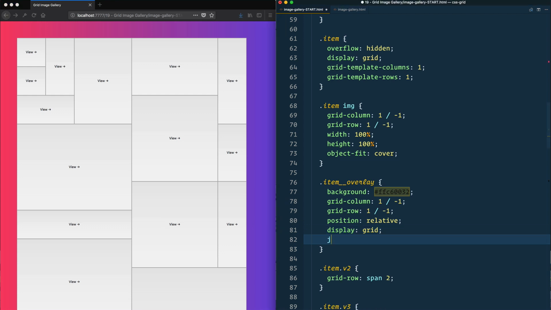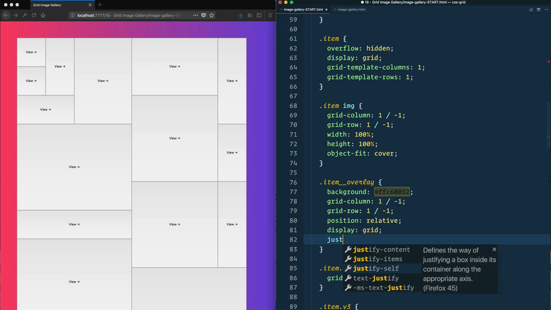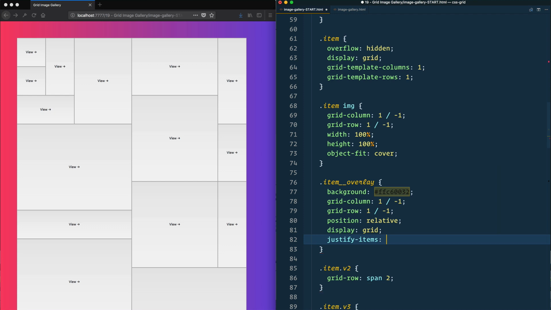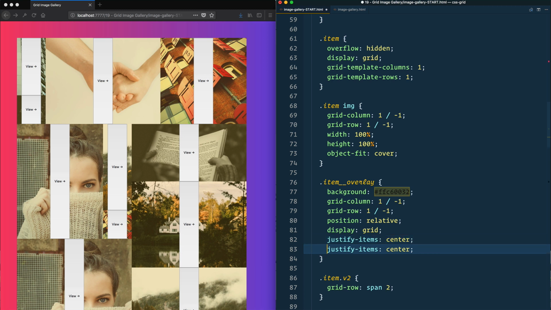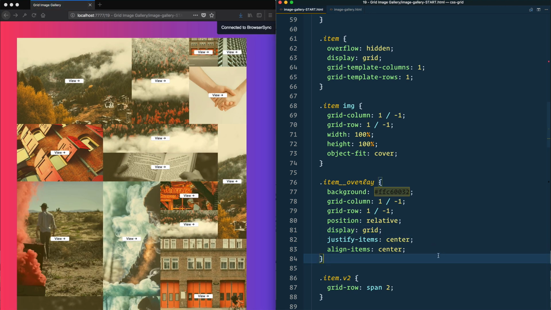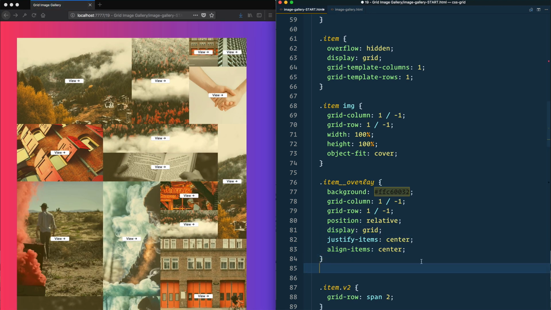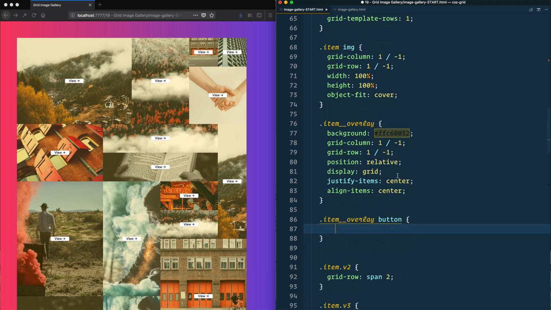So we say justify items, and that is the x-axis on the row, and we'll say center, and that will put the button in the middle of each of them. And align items, that is along the y-axis. That will center it perfectly for us. Good. Let's also just say item overlay button. I realize I'm mixing my BEM and my just nested selectors, so forgive me.